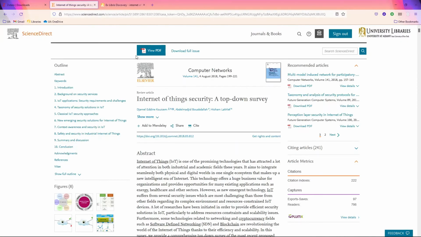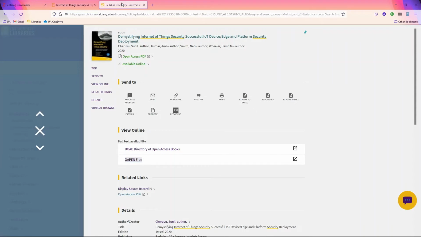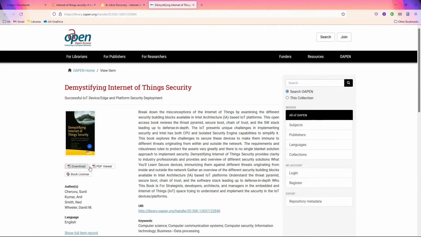I can also save resources that I find through the library. So here's an ebook on the library website that I'm interested in. So I can click under View Online to go ahead and open that up. And if I want to actually see the text of the ebook, I can click on this PDF viewer, and that will open it in a separate tab.